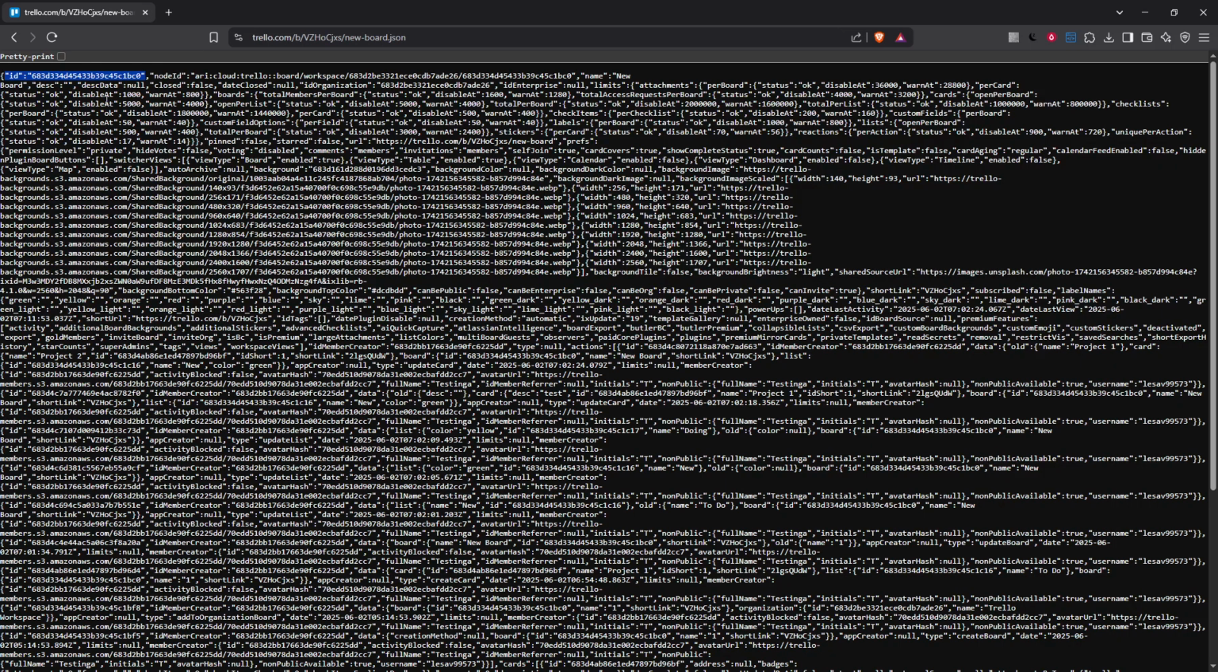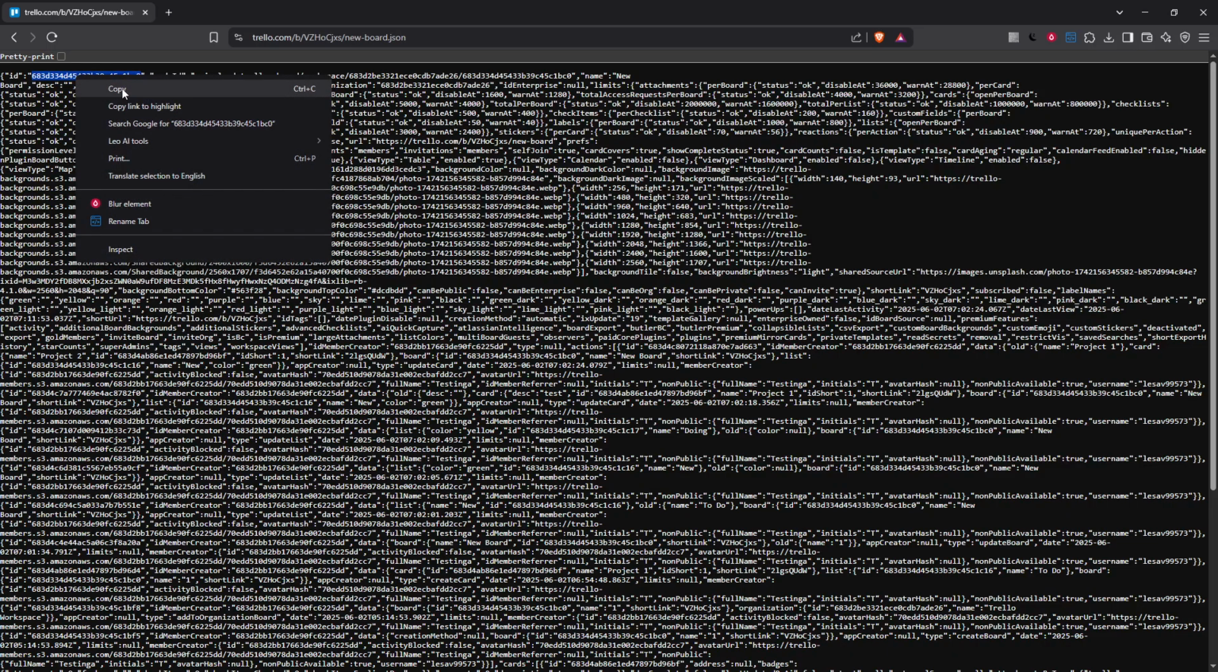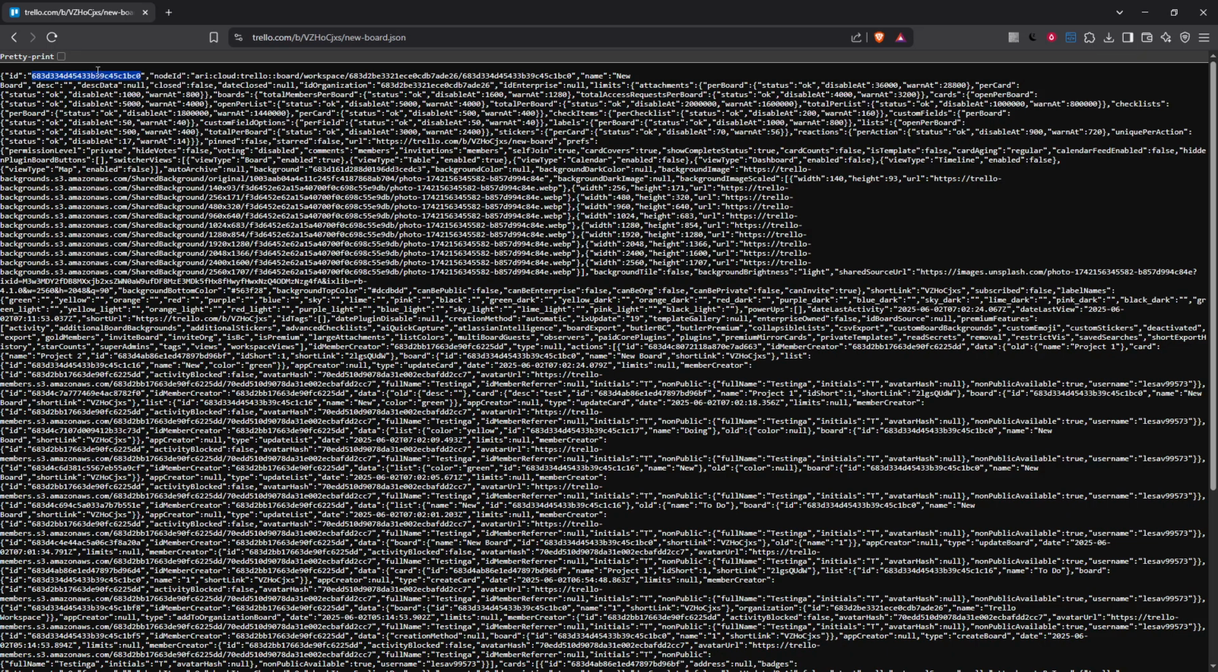The next and final step is to copy this ID. It is enclosed in quotation marks following the "id" text. Make sure you select and copy only the alphanumeric text within those quotation marks. This uniquely identifies your Trello board and is exactly what you came here to find. And there you have it, you've successfully retrieved your Trello board ID.